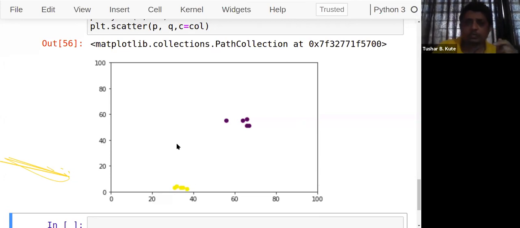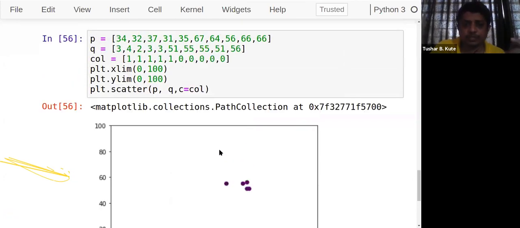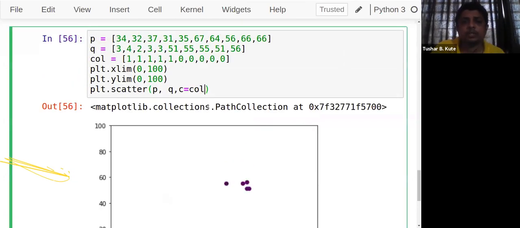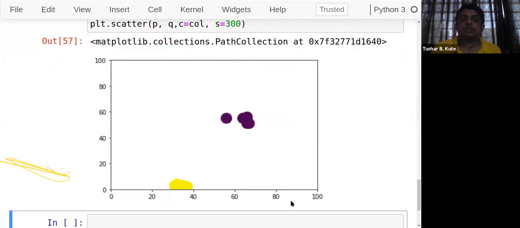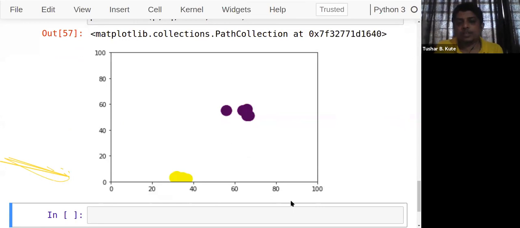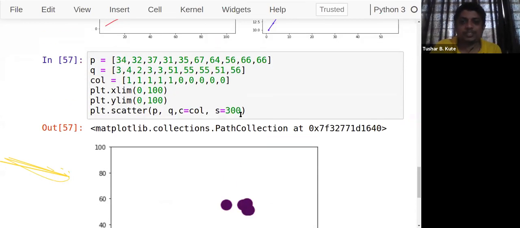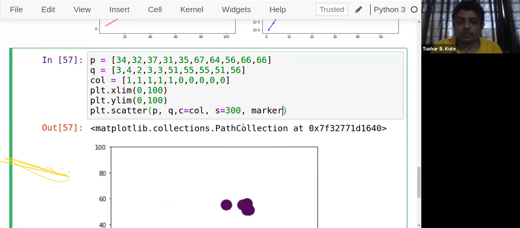And even the dots that we have seen, their size also we can change. It's possible only in the scatter plot here. See, find it s is equal to 300. Now see, it's very big. Dots are there. Their markers can also be changed. I can use marker is equal to, let's say, star.